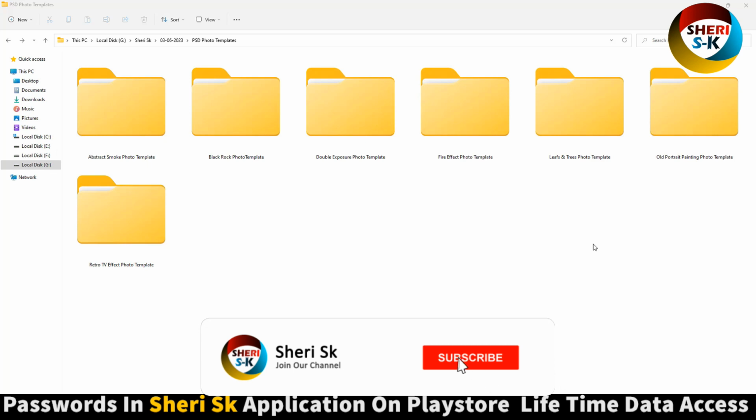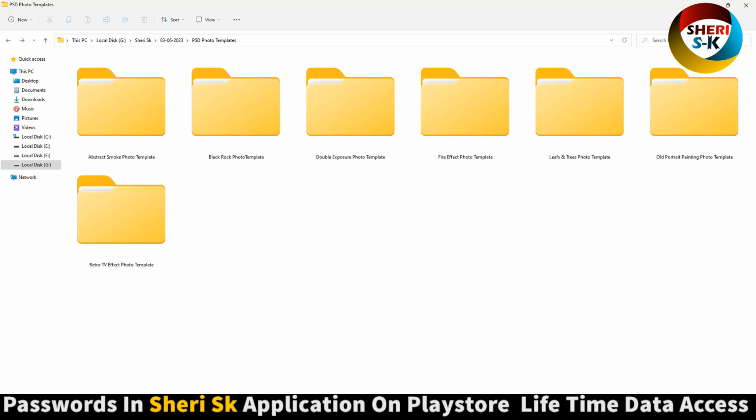Assalamualaikum friends, here are some photo effect templates for Photoshop, but these are password protected in this app.